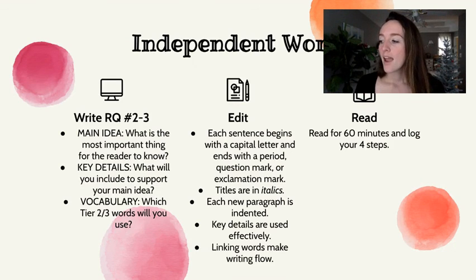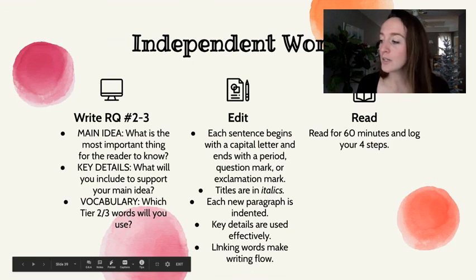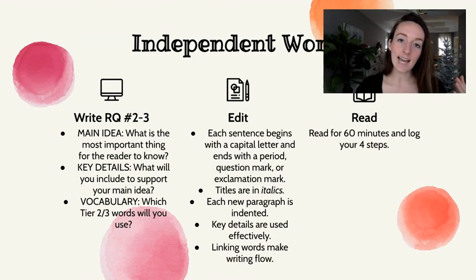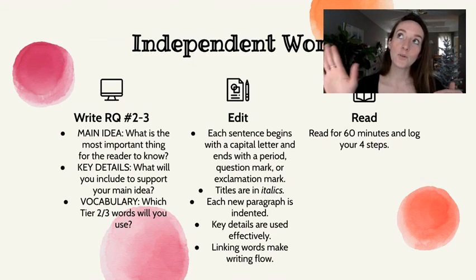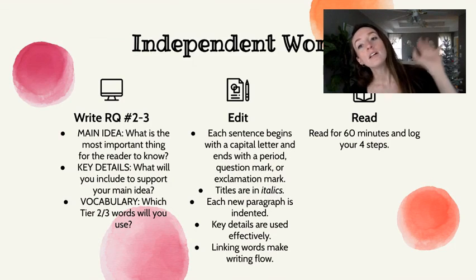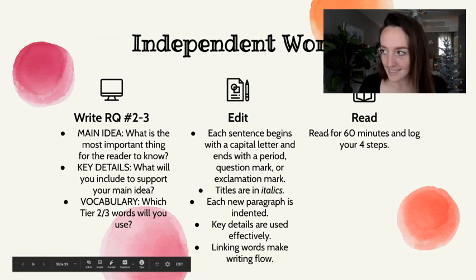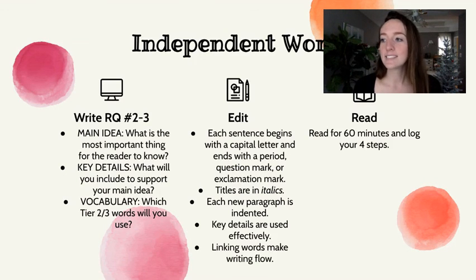And lastly, you'll want to make sure that you're including some of those linking words, transition words, signal words that go along with each text structure. And again, you can review them by clicking on that slide in this lesson, or going to our 5th grade website, or looking back at some previous lessons we've done on the text structures. And lastly, you'll just need to read for 60 minutes and log your 4 steps. Now, this is kind of a lot because it's RQ1, 2, and 3. But again, you have until Friday to have this done.